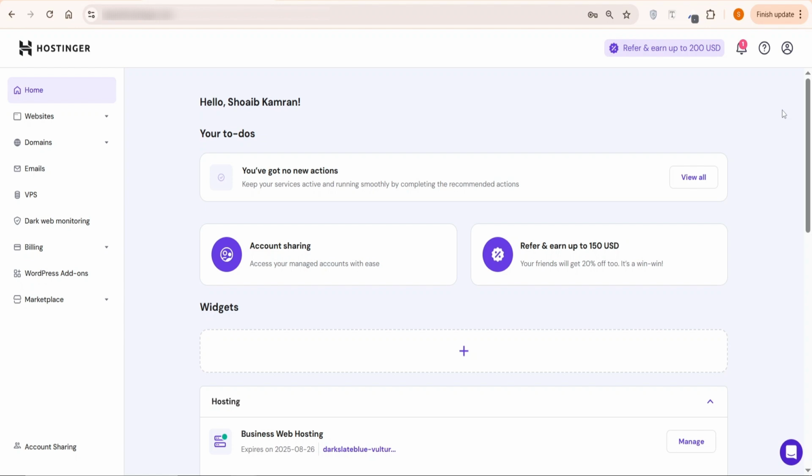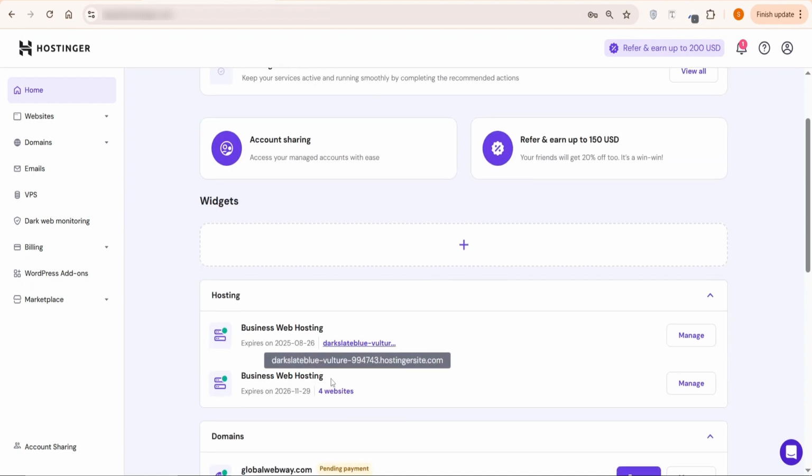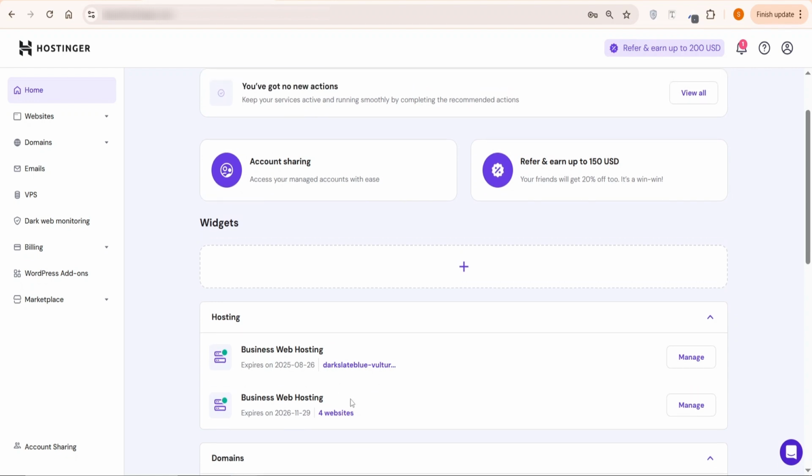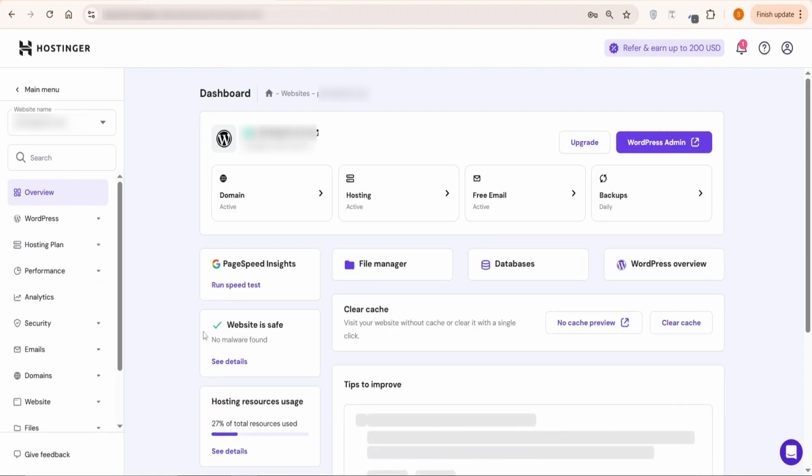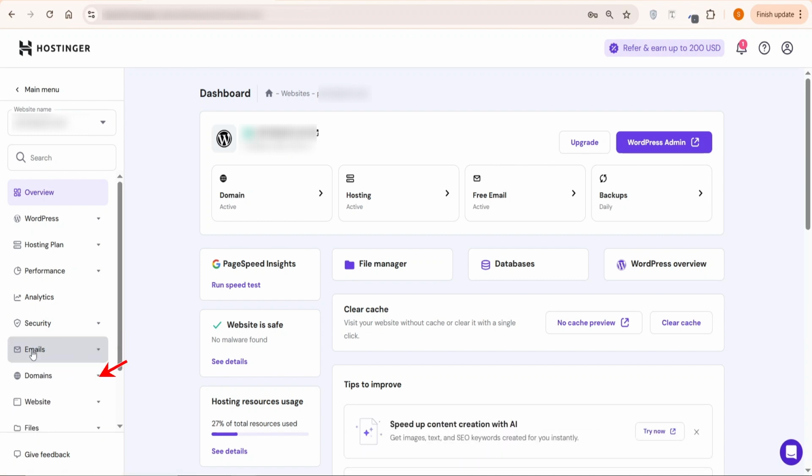So here we are in the Hostinger dashboard, and first of all, here you can see we have the hosting here, and we have our hostings here. So let's click on the hosting in which we have the domain, and for that domain we have to create an email. So let's click on email and then click on email account.